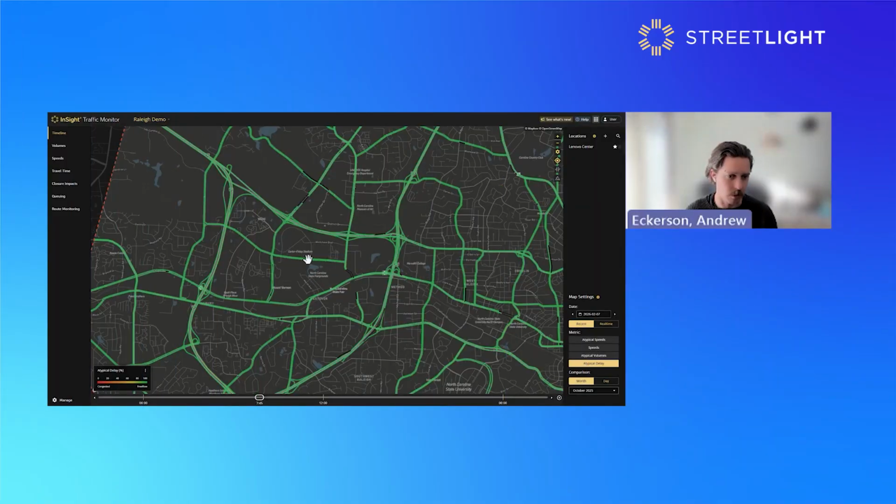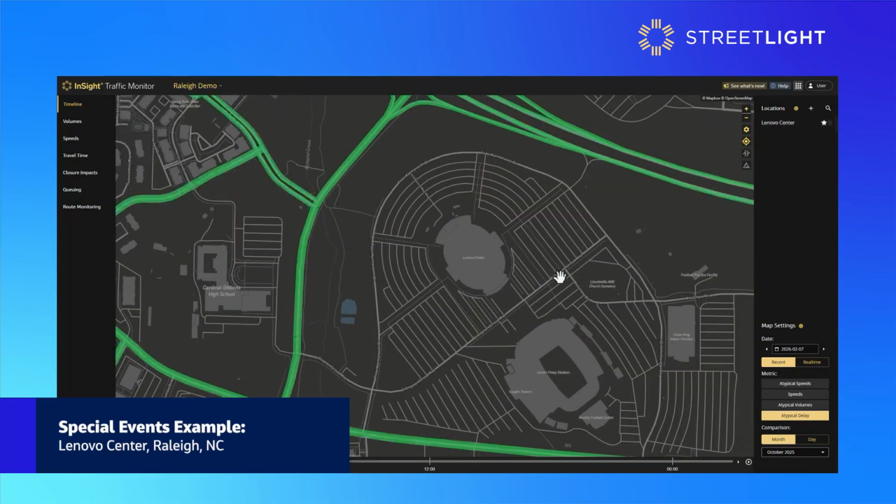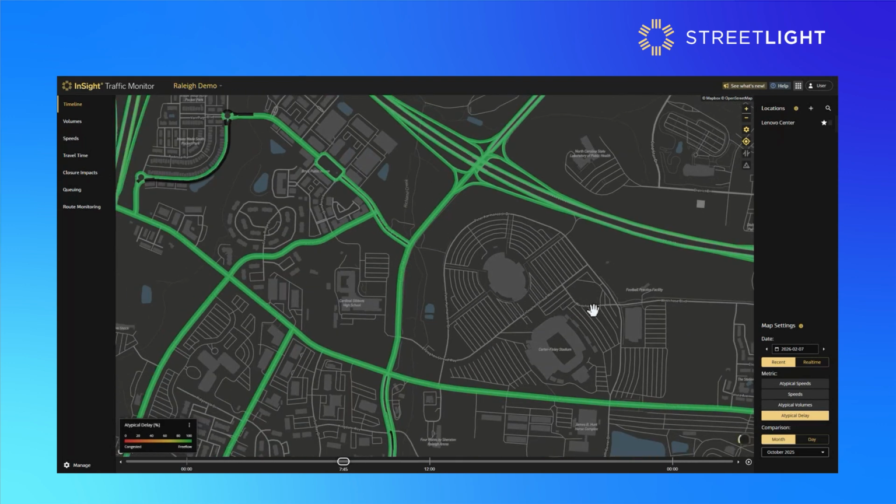In Traffic Monitor, there's a lot of great tools for event managers, particularly managers of event venues. So here we're going to look at an example of the Lenovo Center, which is the home of the Hurricanes in the NHL, and it's also where NC State plays their college basketball home games.